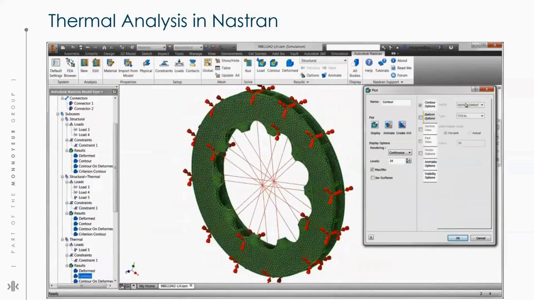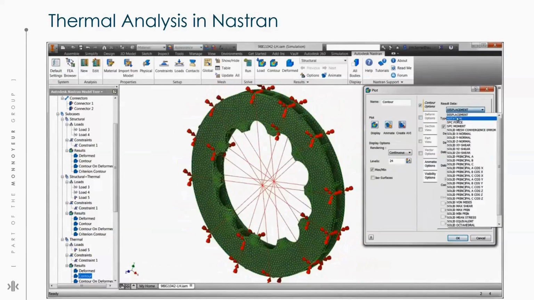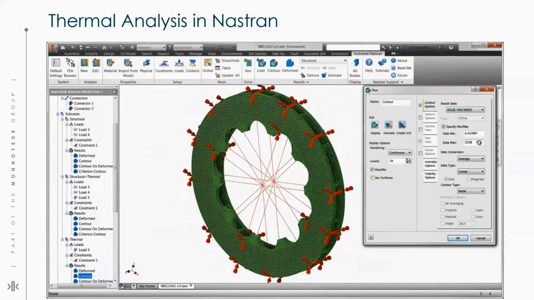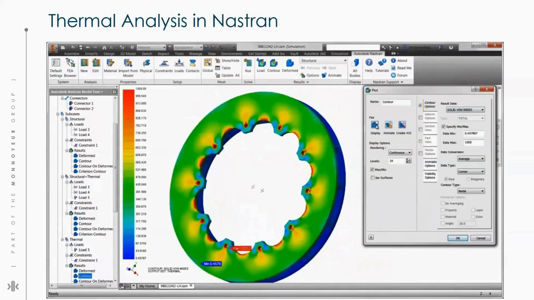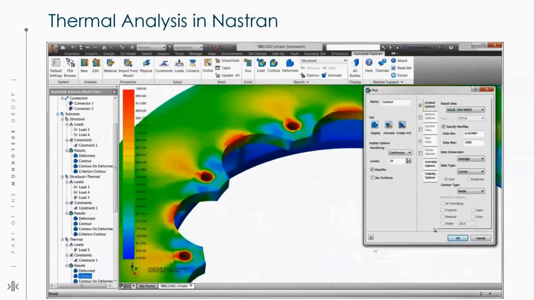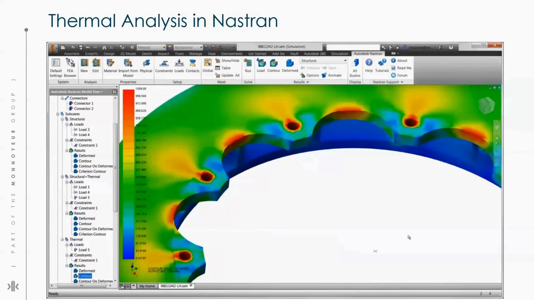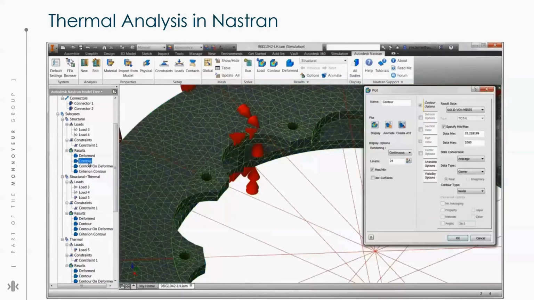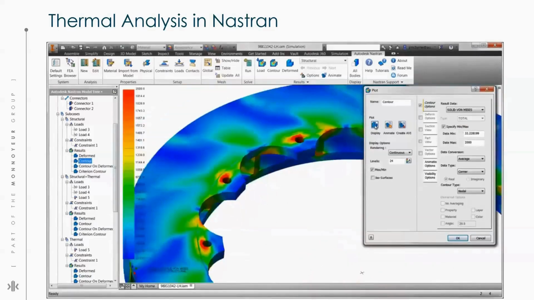Next, we'll find out how that displacement is affecting the stresses in the model. We're seeing high stress in the arc between each fastener, as well as the areas behind the fastener. They are already beyond the yield strength of the material before the torque is applied.